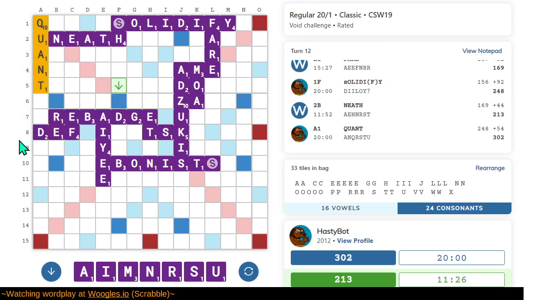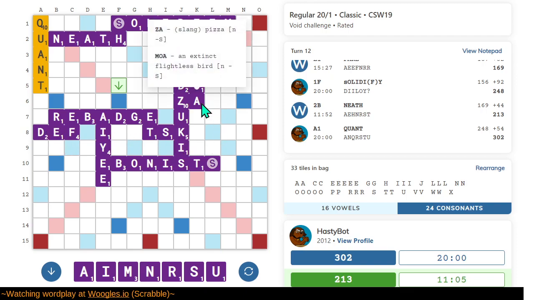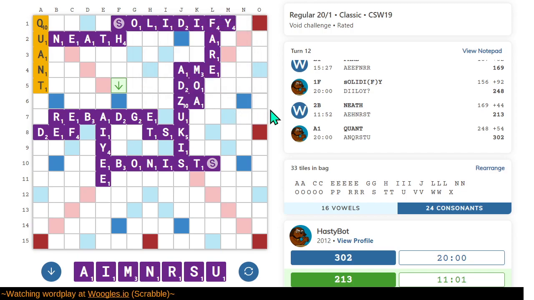Yeah, so some words must enter. This is from the International 2019 Dictionary. Some words must have entered from the Australian lexicon. That's where we get really cool abbreviations like def. What's MOA refer to? An extinct flightless bird. Oh.